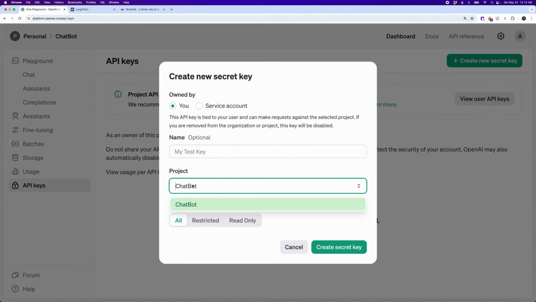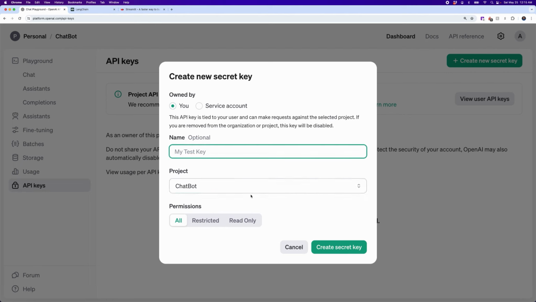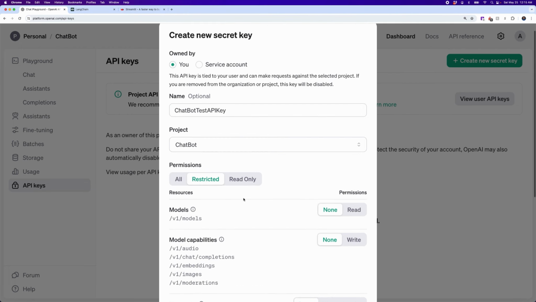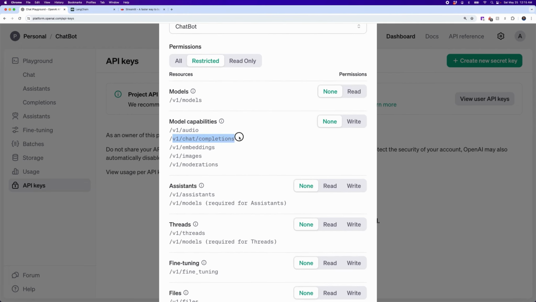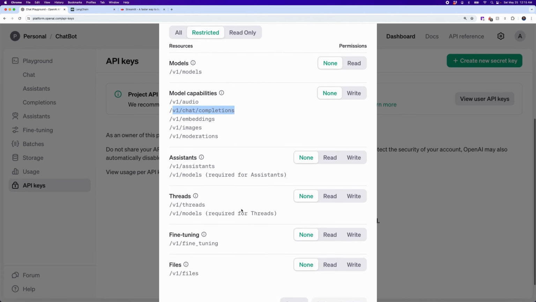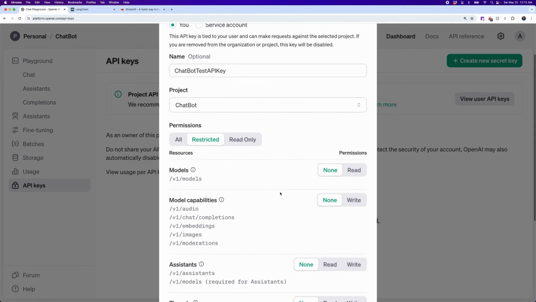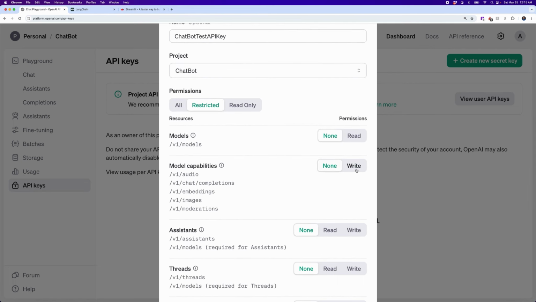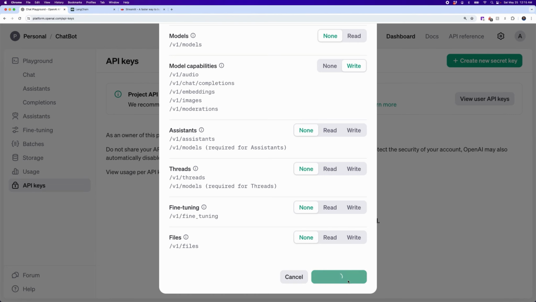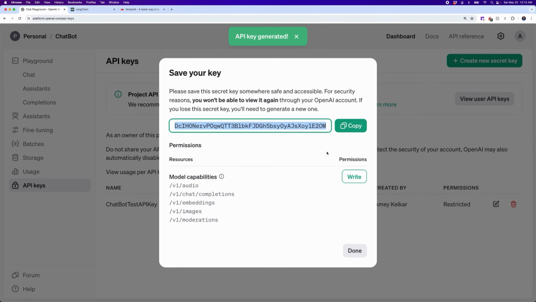All right, here the project name is displayed. I want to call it chatbot test API key. Right now, I just want to restrict the permissions to chat completion models, and I don't want anything else. So I'm not going to select all, but restrict it to just chat completions. And I'm going to create a secret key, which is an API key.